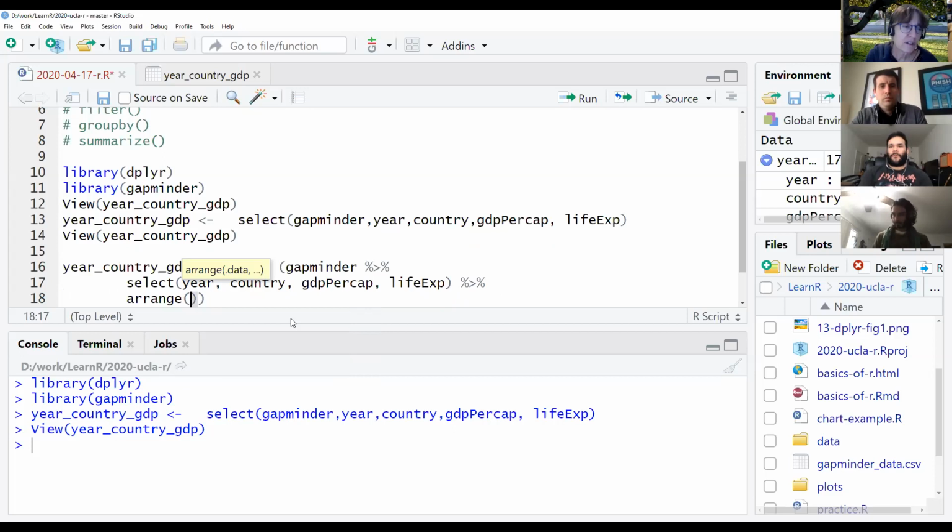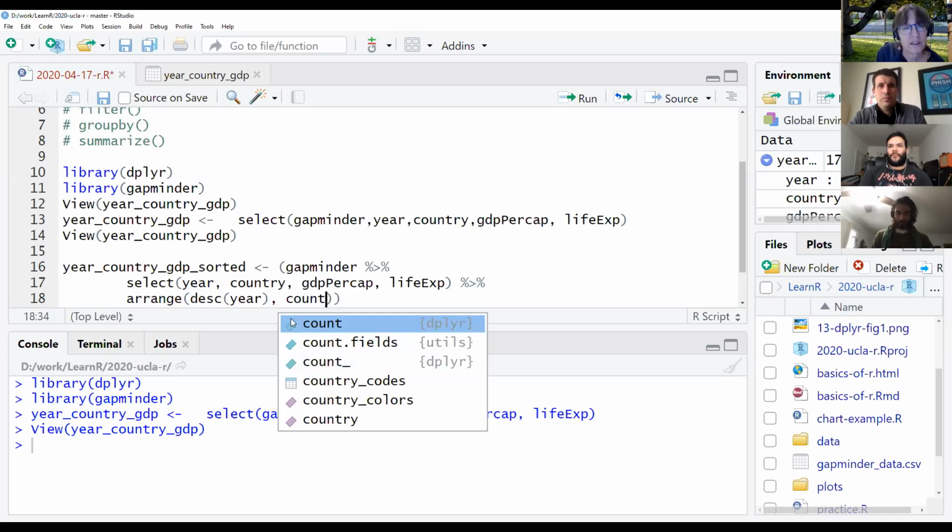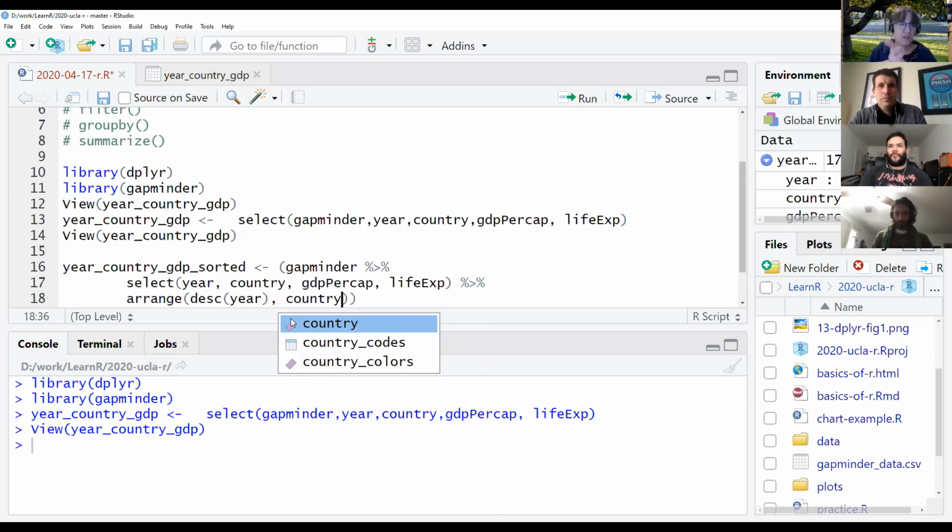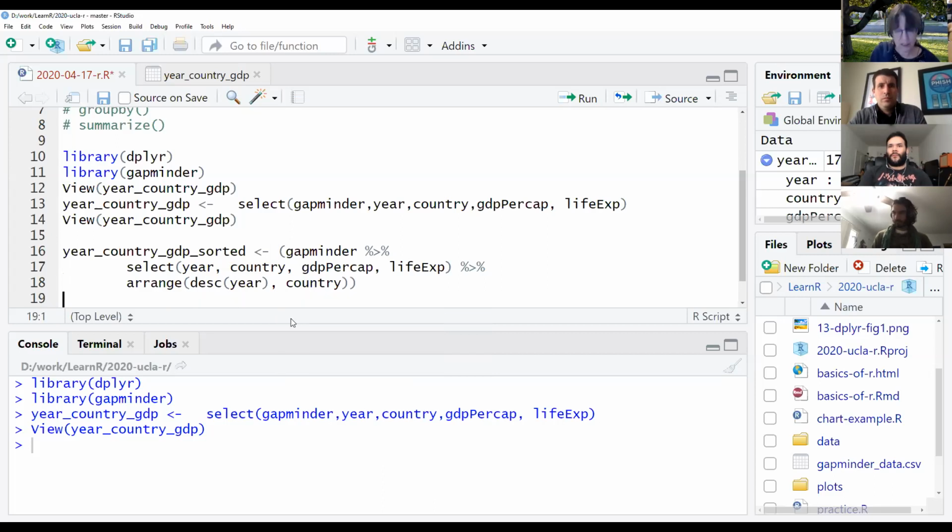The default order is ascending. And if you want to, for example, have a descending order, I'm going to do this with descending year. And then I'm going to use the default ascending for country. So we're going to sort by two different columns. Okay, and I am going to run that.